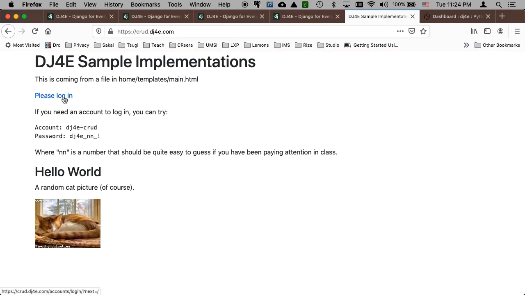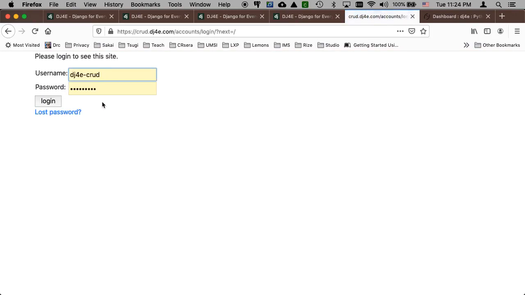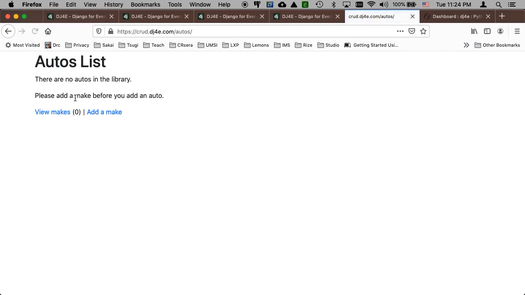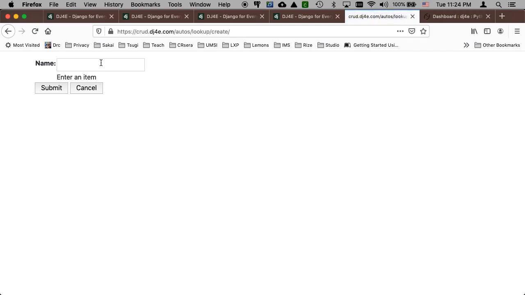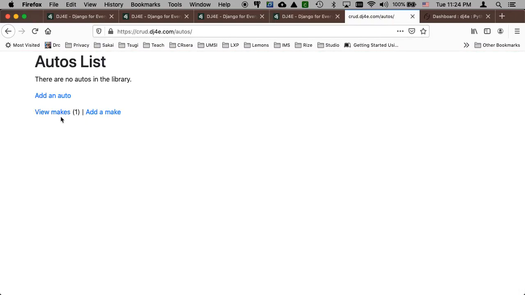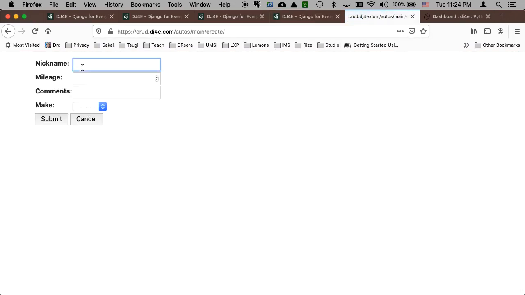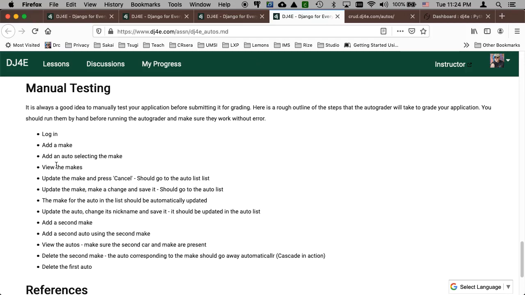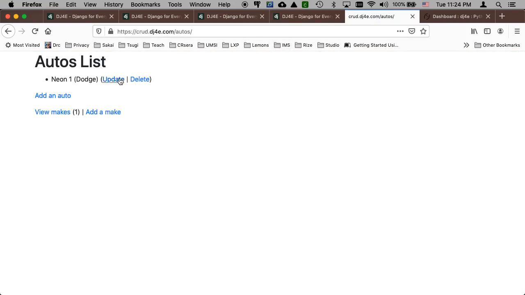All right, so I'm going to log in, DJ4E CRUD, and there's a password there. And so we'll go to the autos one. Let's add a make. So we're going to do a Dodge. Let's add the make. So we're running through this manual test. Then add an auto selecting the make, add an auto, 1, 1, 2, 3, 4, some comments, pick the make Dodge, and this is code. It can break, right? View the makes, update the make and press cancel. It should go back to the list.